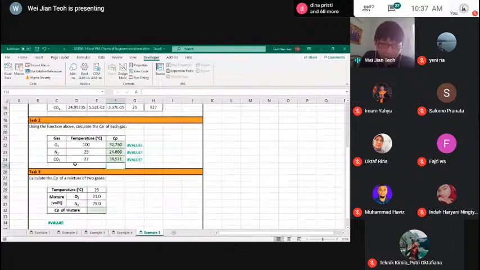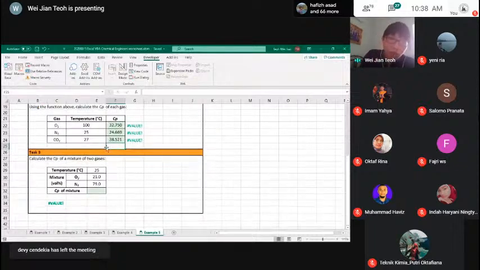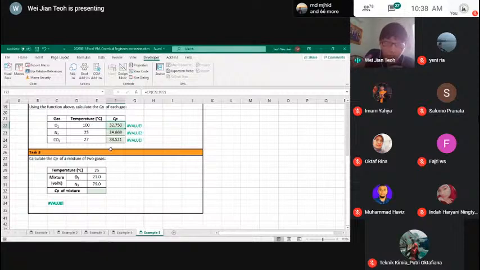So this is probably everything that I'm going to show you today for heat capacity. You can think of many other ways that you can do anything. But the strong thing about this kind of function is that you can manipulate them just like any other Excel function. Let me just look at this. Task 3. Calculate the CP of a mixture of 2 gases. So I have these 2 gases. I want to calculate the CP of this mixture.